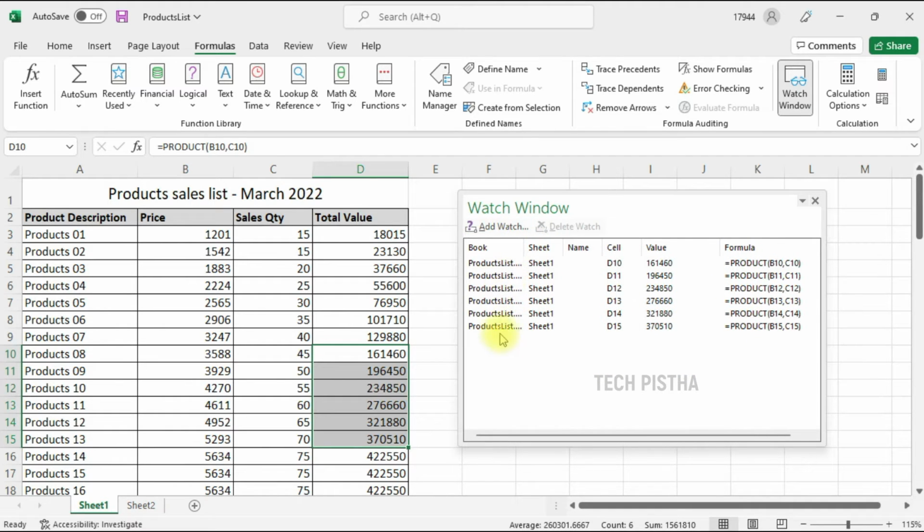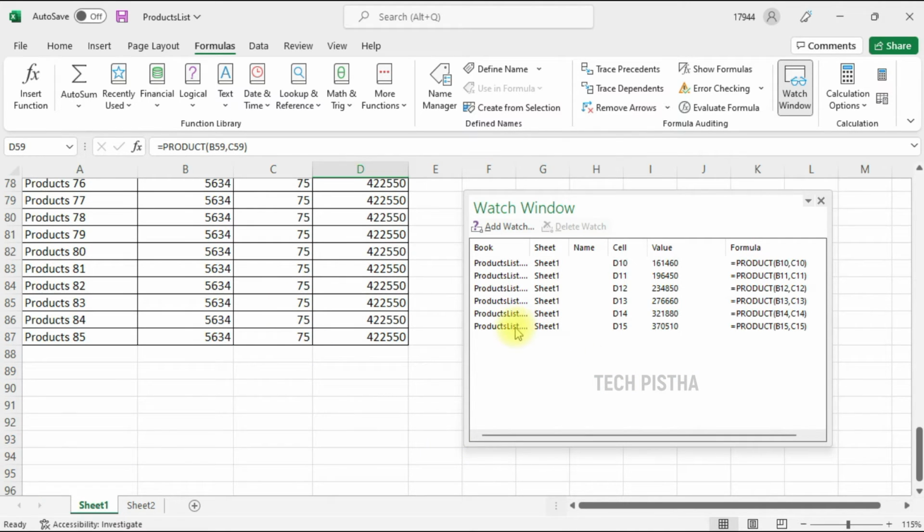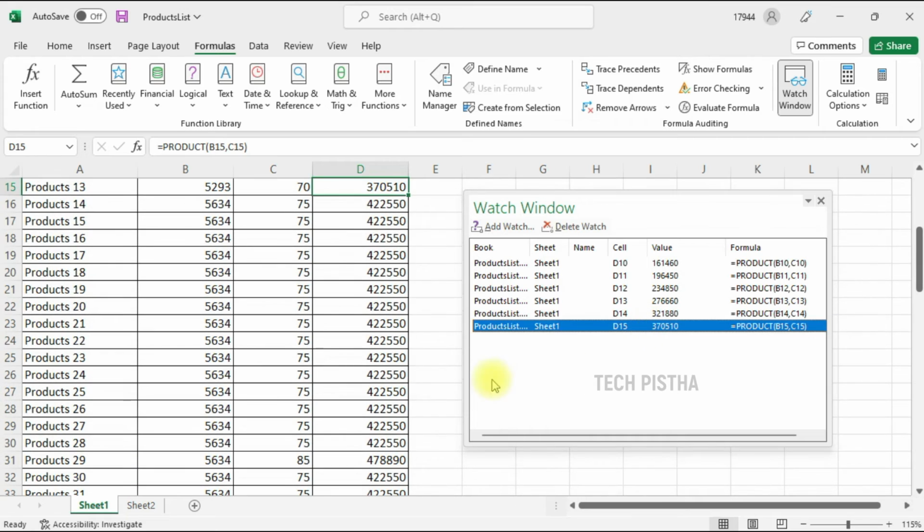This shows the Excel workbook name, the sheet name, the cells you selected, and their values. Also, it shows the formula you have used in the selected cells. Now you can monitor these 6 cell values in an easy way. That means even if you have moved elsewhere, you can just click on a particular cell, and it will be directly highlighted in that product.